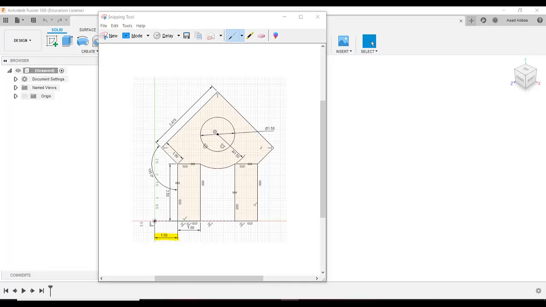Hello, in this exercise I am going to design this model. The dimensions of the model are given and we are going to design it in Fusion 360. Please note the dimensions and the different constraints on that sketch, and the dimensions are in inches.